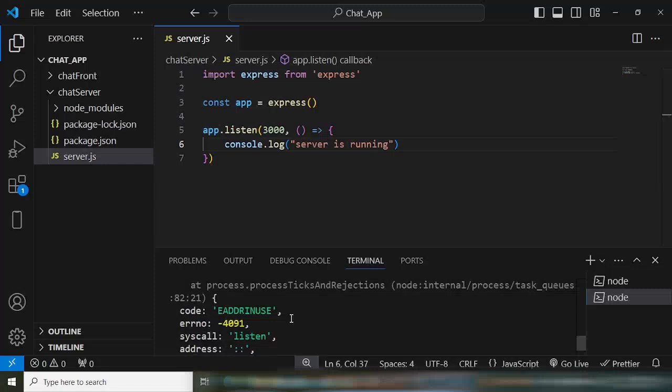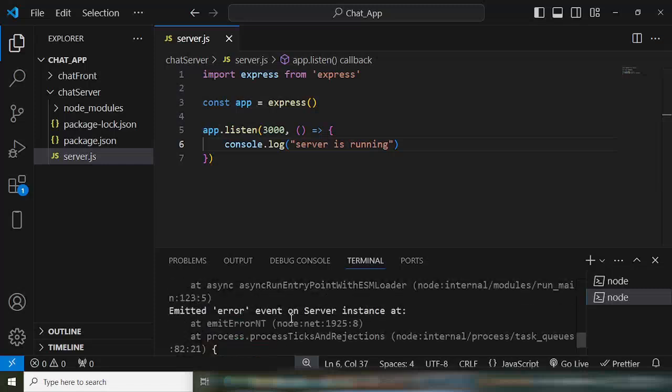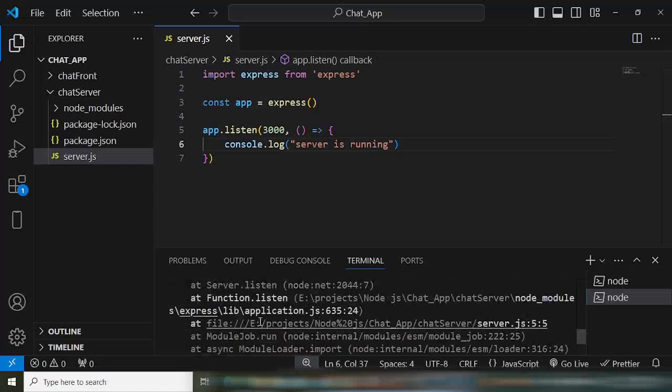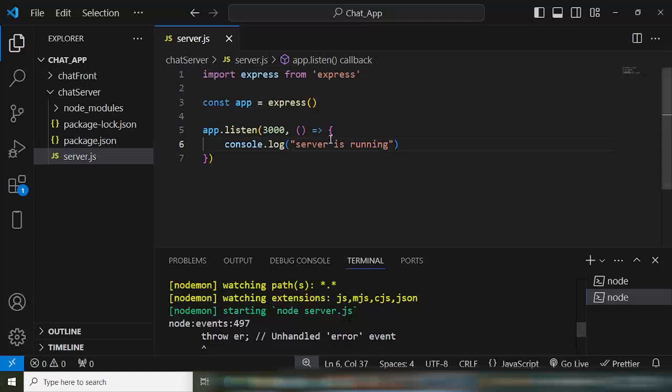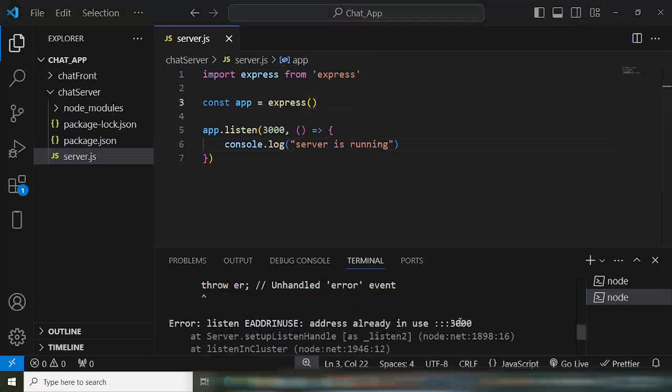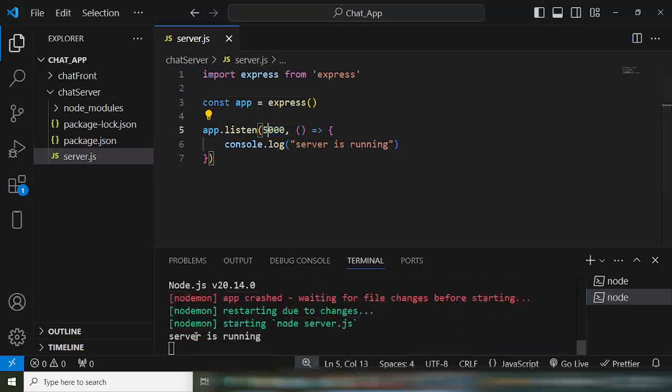So we got an error. It says event on server instance. So let's fix that error. The error is that port 3000 is already in use in my previous project. So I will just change this to 5000 like this. Now let's check it. Okay, server is running. So this is our server app. Later we will change this code also, but I just showed you how to run our server app.